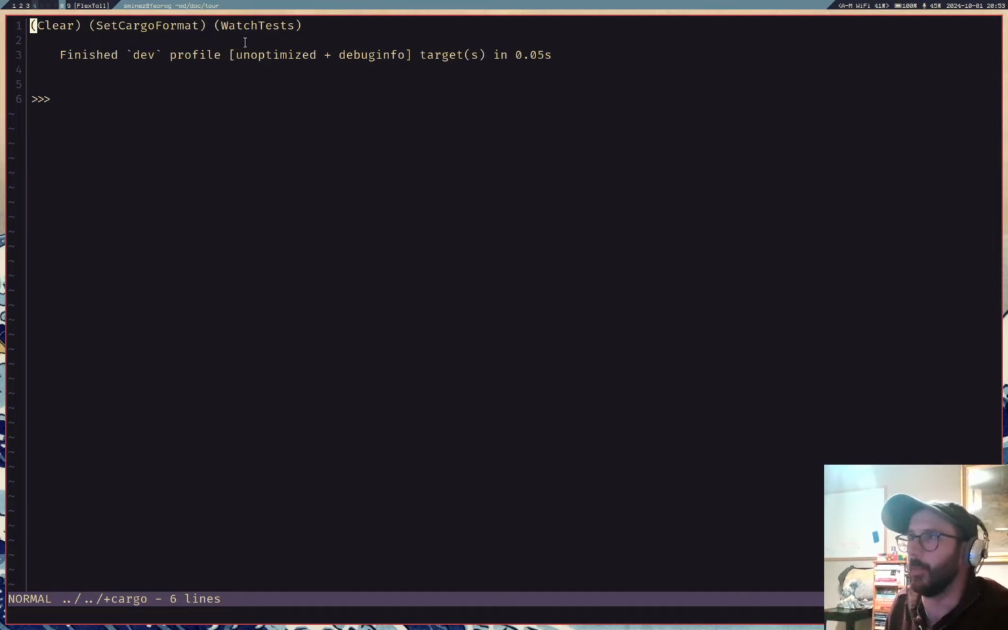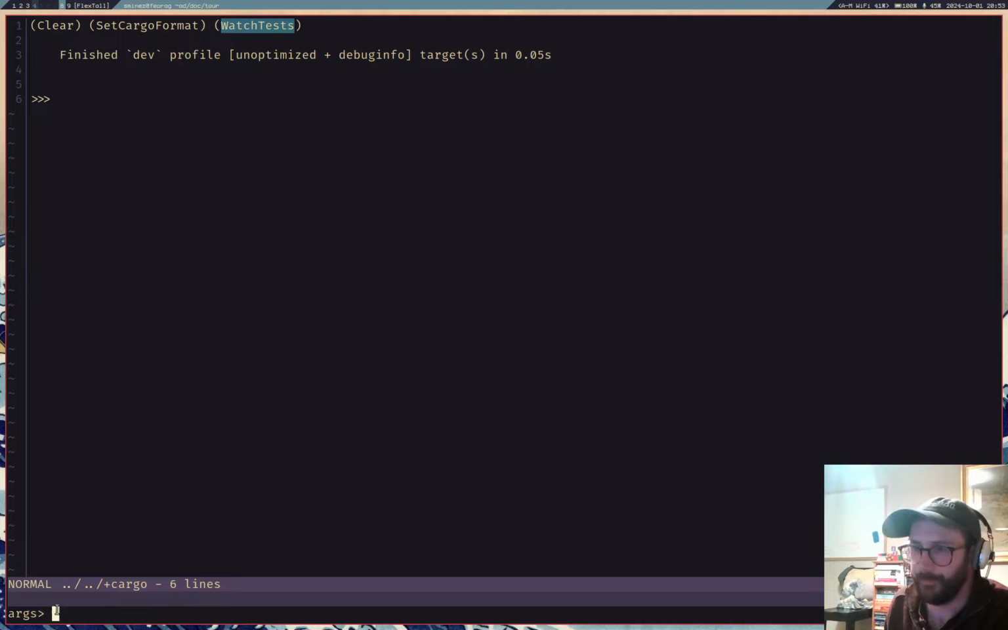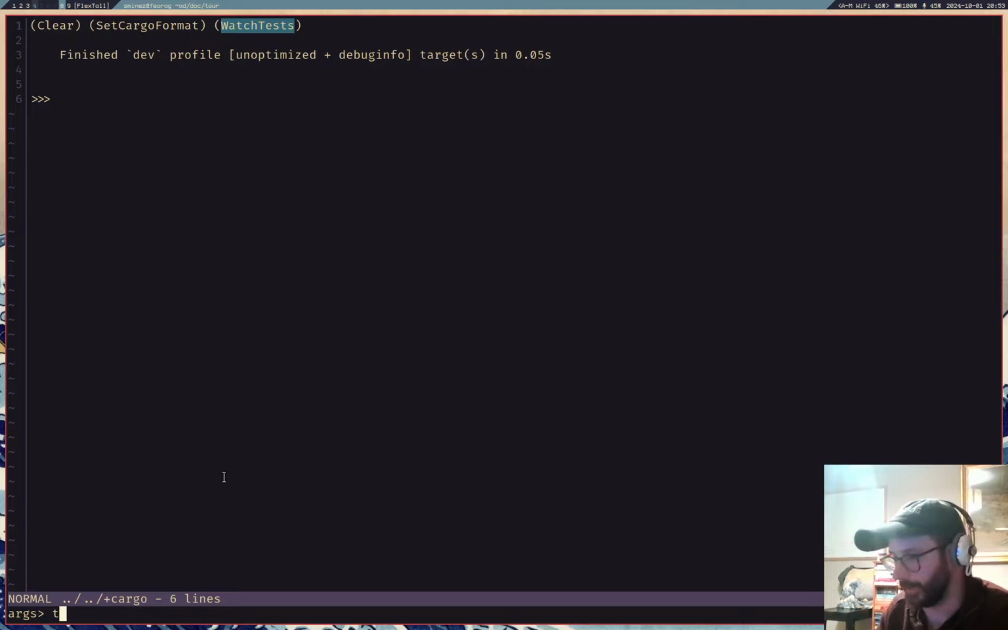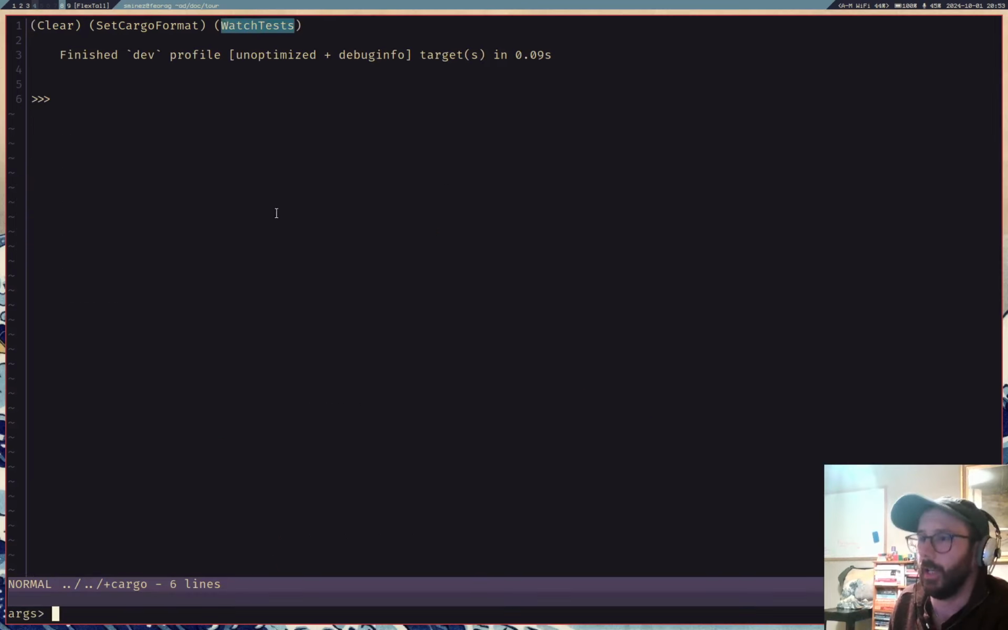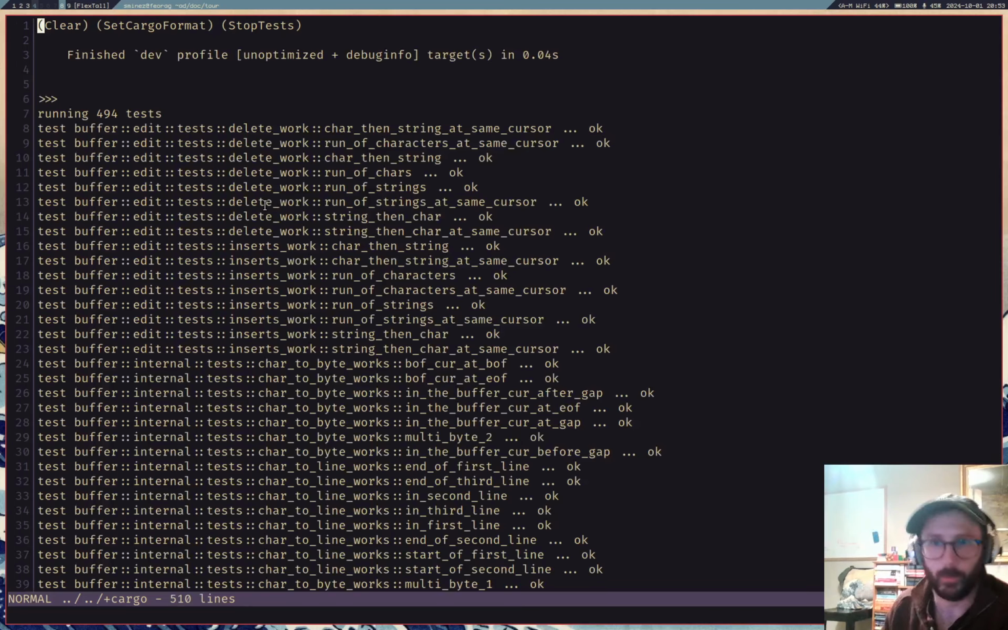So I can do things like middle click on watch tests, and I'll get a little prompt for the args that I want. I might want to just run the test for the try rs file, and that will run the test suite for try rs. I've got my args up there. I can stop running the tests and clear the output. I could run without a filter and run the full test suite for AD as a whole.